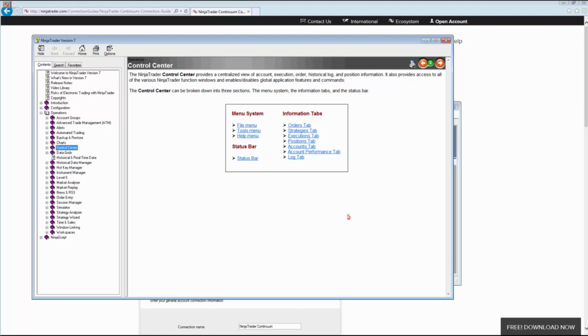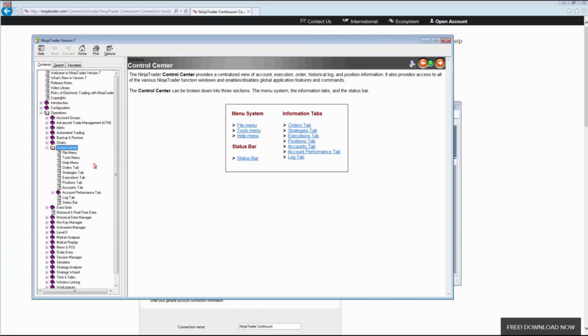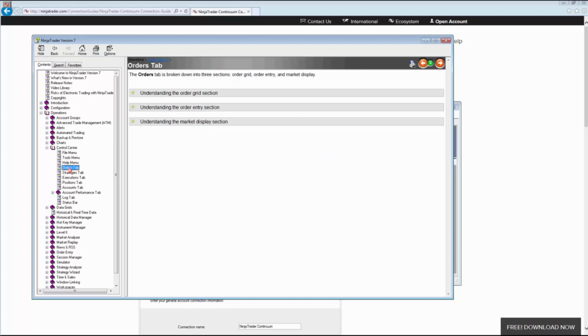The reason why this is my favorite is that whichever window you're in, it's going to take you to that specific section of the help guide. We were in the Control Center, so it took me to the Control Center section of the help guide, and then I can navigate from there. If I was in the chart window, it would take me to the charting section. I'm just giving you a good basis of where to start, and then you can navigate from there using the plus buttons on the left-hand side, so I can learn more about the Orders tab in the Control Center, or anything else under the Control Center.